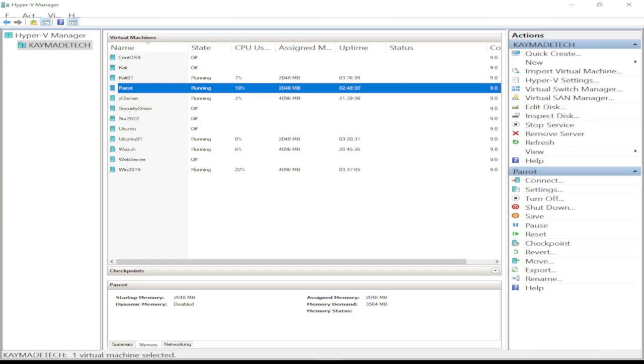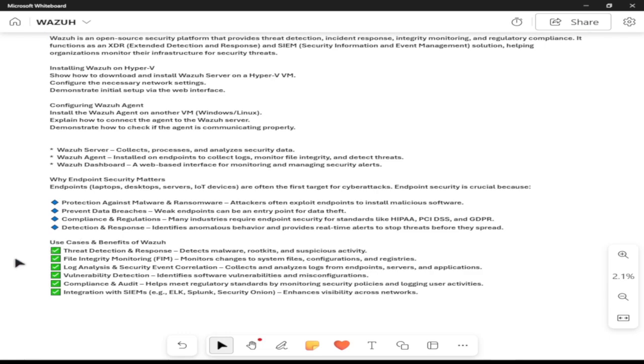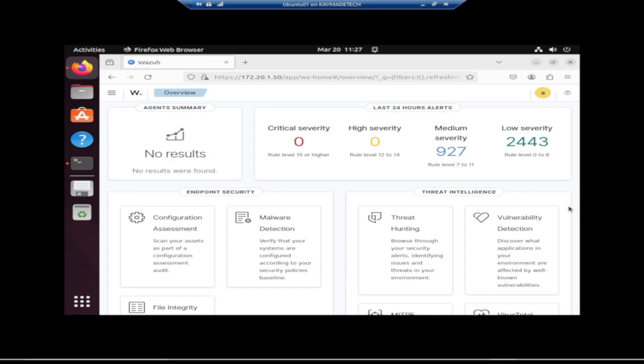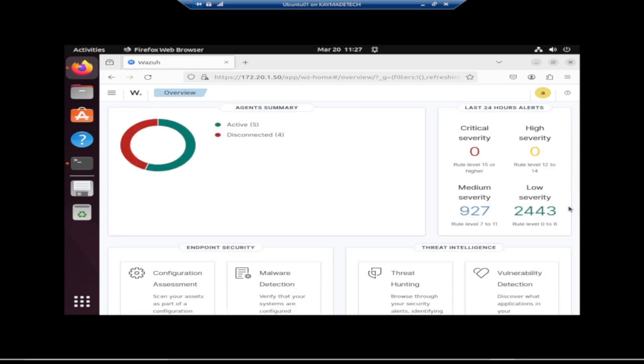Yeah, because I've already configured that. These are just new installs. I wanted to take you through the beginning. I'll be going into the use cases and benefits of Wazuh on the Oracle. All right, so this is where we are. I decided to use my Ubuntu.